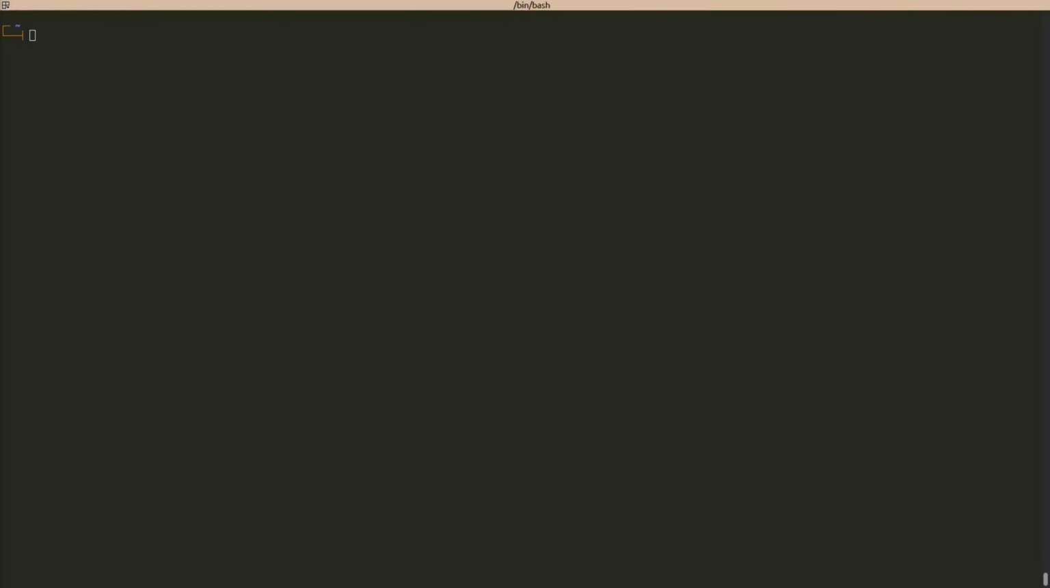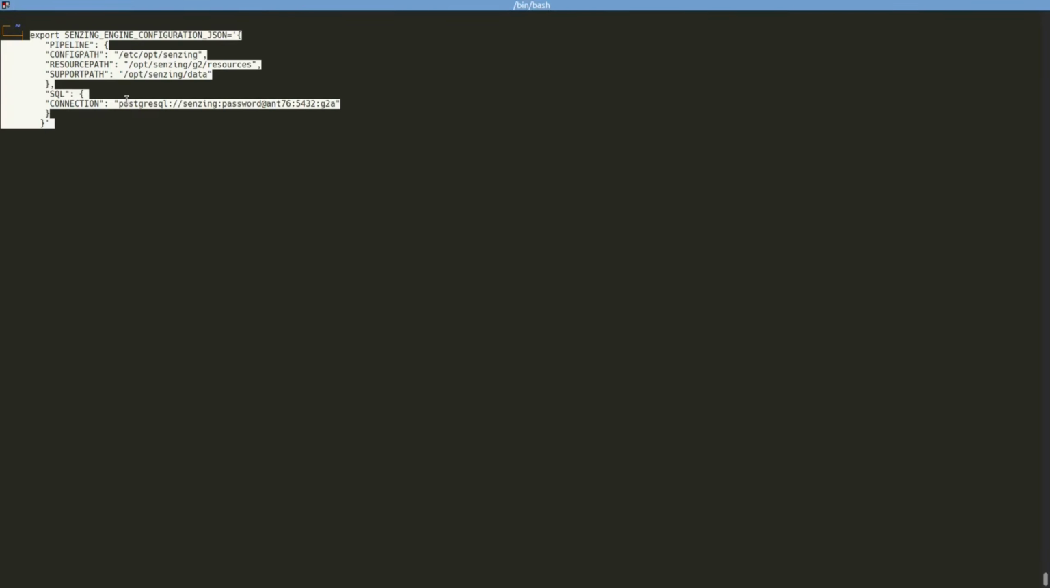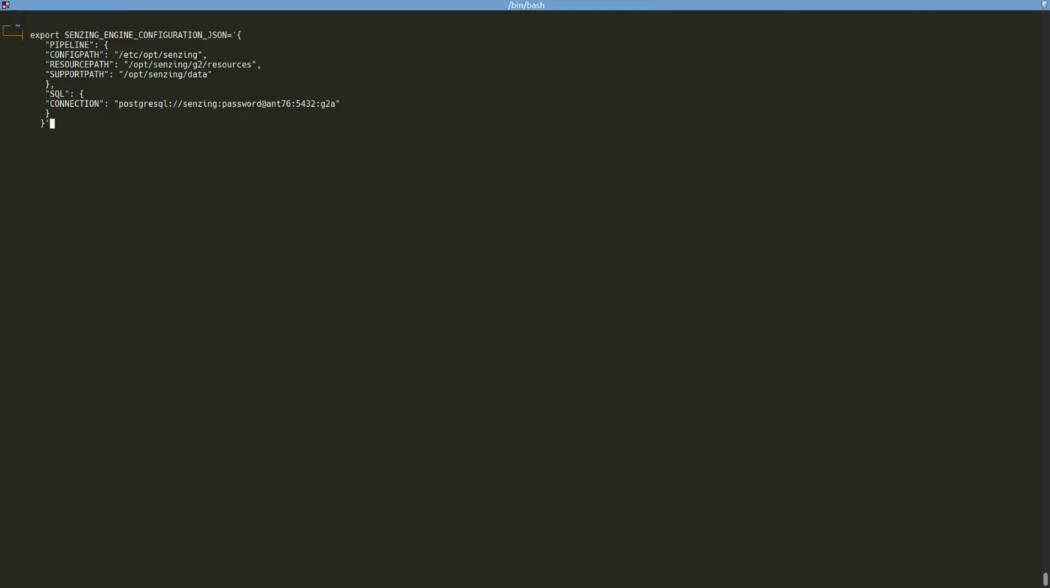The first step in using any of the Senzing Docker containers is to create the Senzing engine configuration JSON and export it as an environment variable. This is what the configuration looks like. The format is the same when using any of the Senzing-based Docker images. The only part to modify is the connection string for the database.